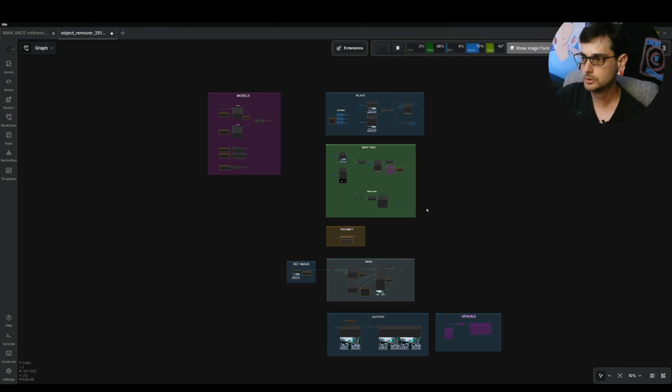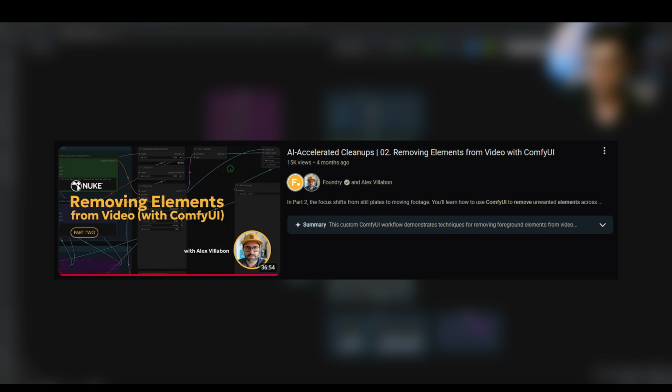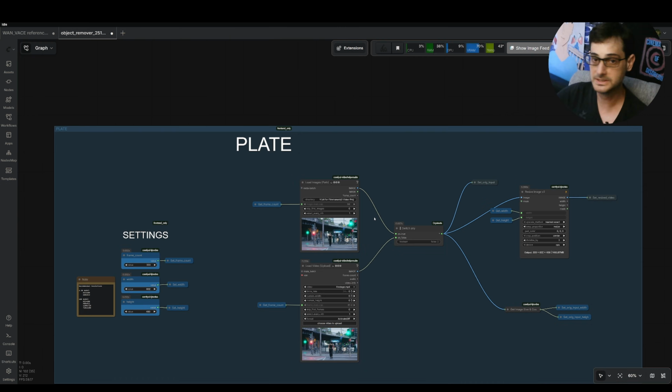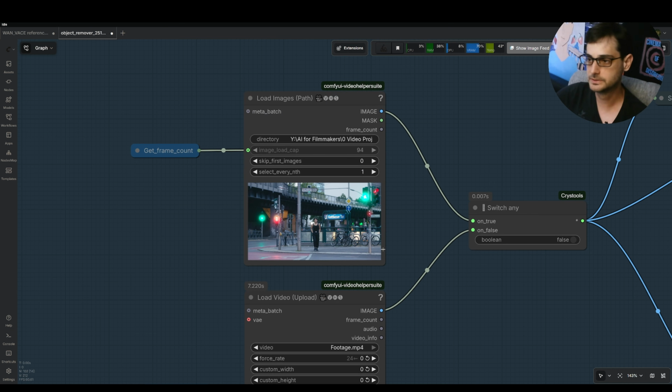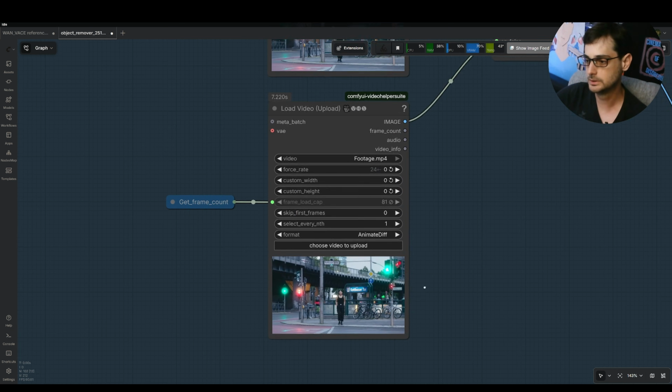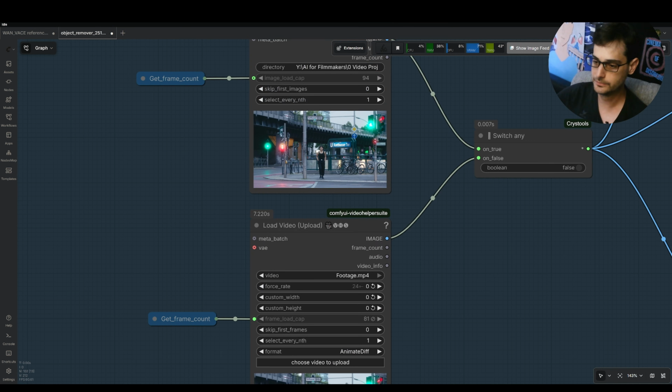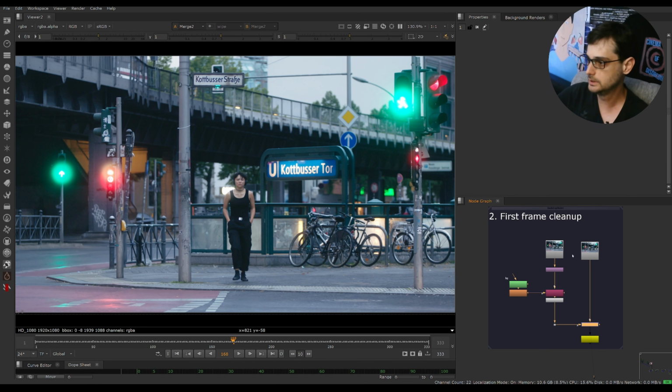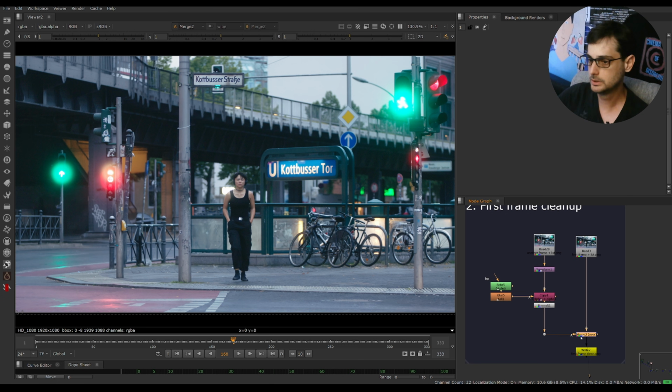Okay, so here we are in ComfyUI, and credit where credit's due. This workflow is from a video I found published by The Foundry together with Alex Villabon. I hope I pronounced his name correctly. The video is called AI Accelerated Cleanup, and Alex shared with us this workflow. So I thought let's start with this one. So as you can see, it asks for a reference image and a video, and the video we already have. For the first frame, I go back to Nuke and I did this really quick rotoshape here. So I just remove the cyclist. It's the only thing that actually changes in the first frame here.